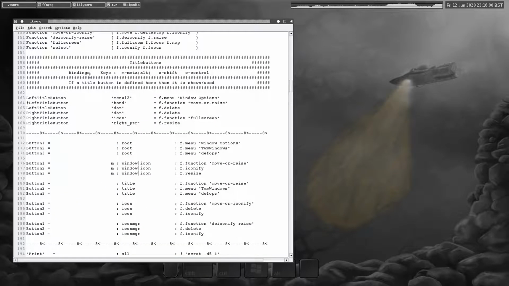Title buttons. So the bindings for the keys are meta, shift, and control. And you can see how I've got them defined here. So I've got left title button as menu 12. So that one there is called menu 12. If I click on it, you get the menu.